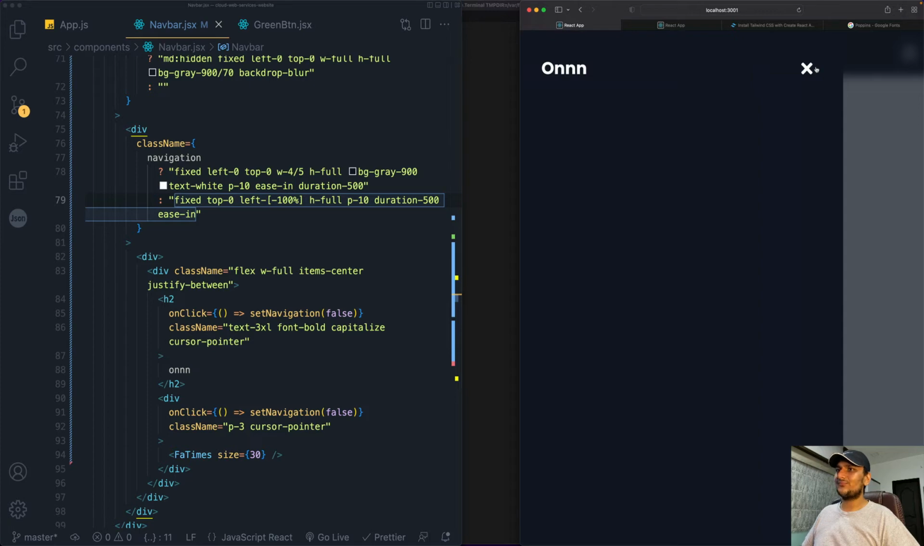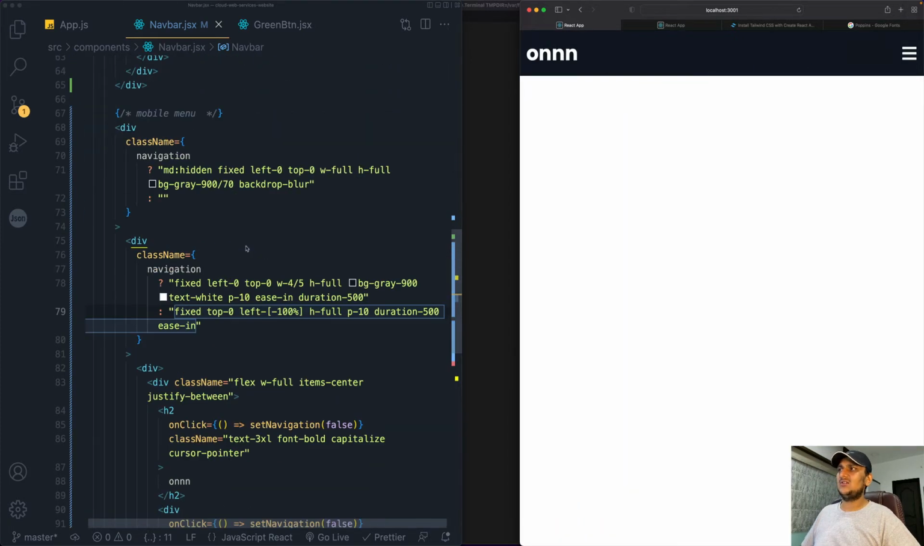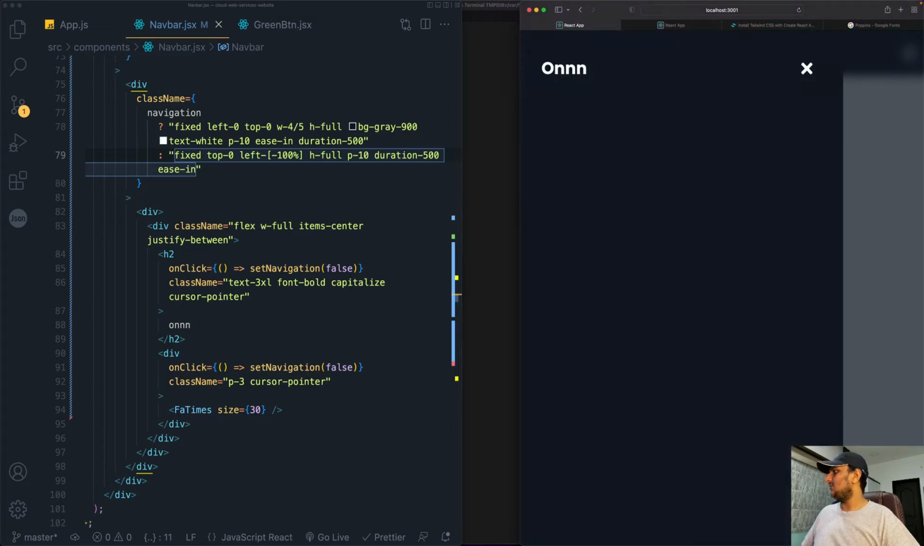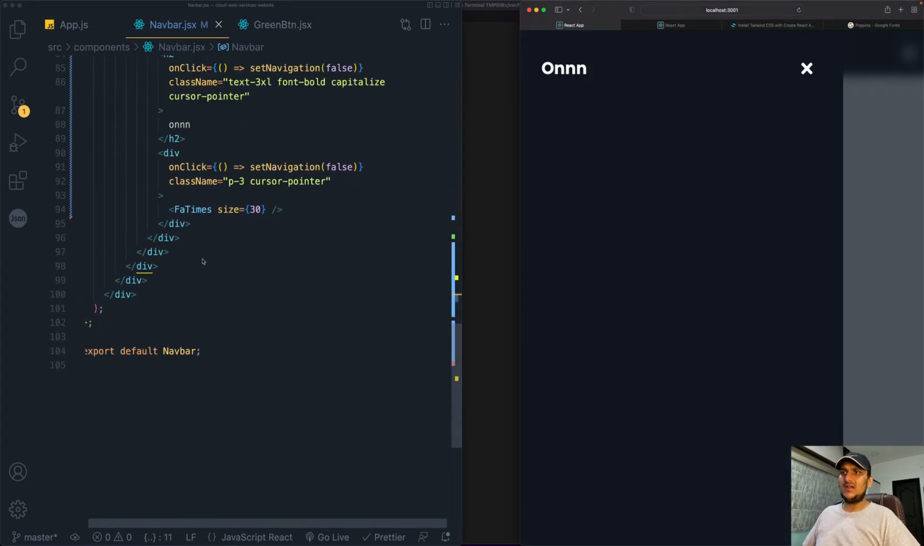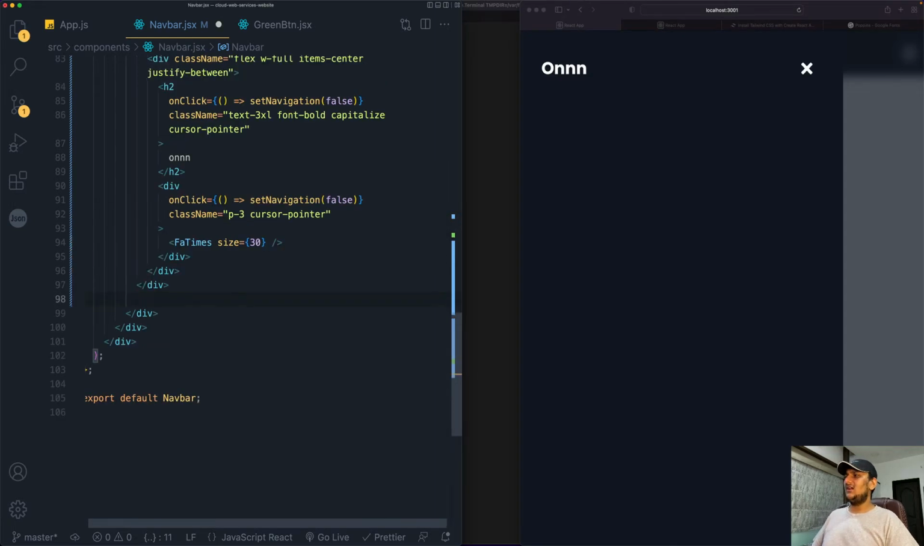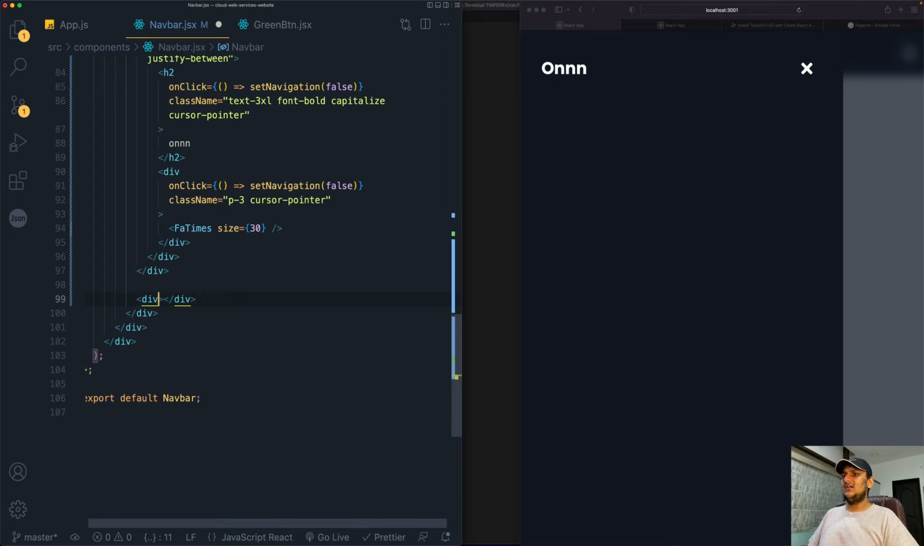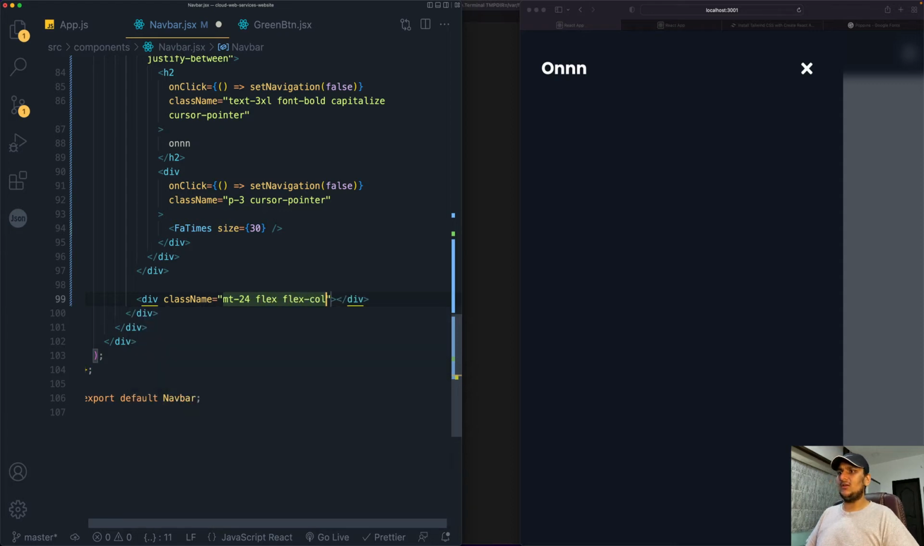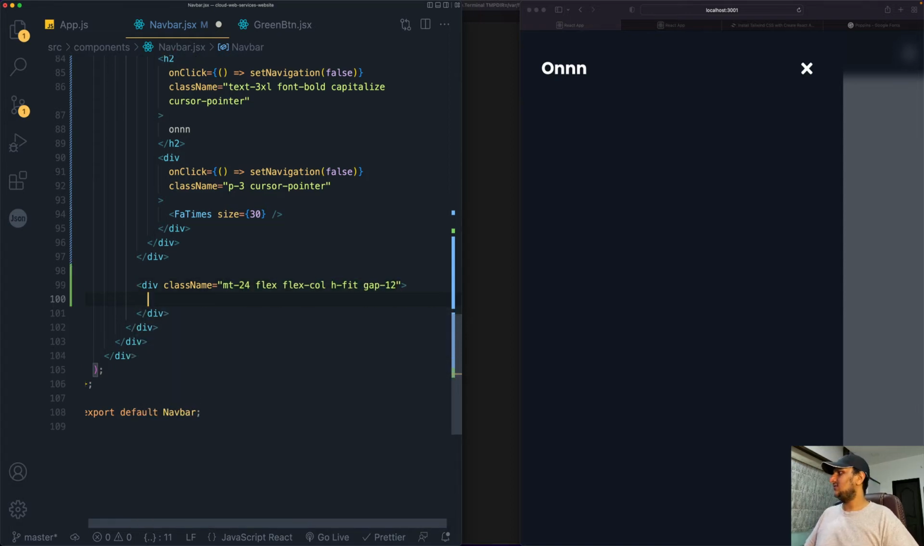Okay, so next we can work on the links. Okay, let's just keep this opened up, and what we will do is, after fa times and after 3 divs, okay, 1 2 3, and here we will create another div, and this will have class of margin top of 24 and flex column and height of fit and gap of 12. So inside this we will have our green button, so green button, and close it.